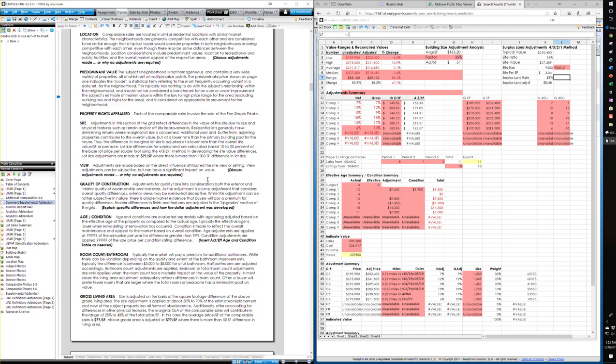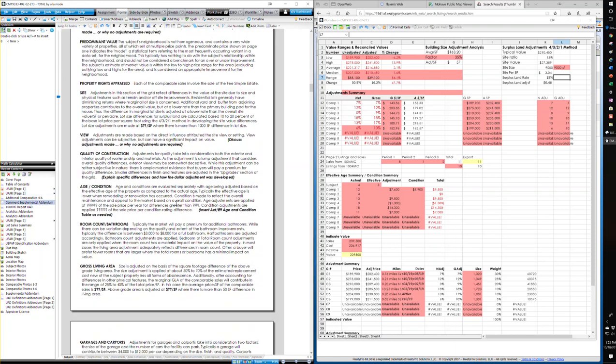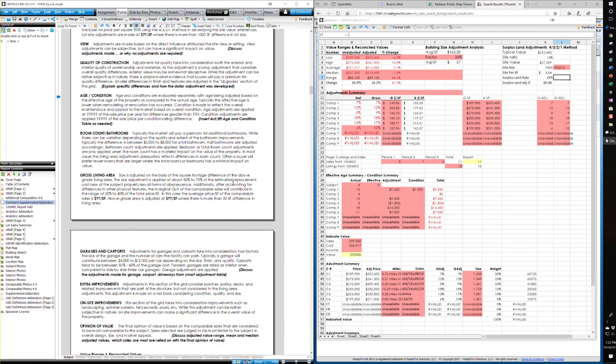Likewise, as I get into determining the adjustments that I ought to be making for above grade living space, in this case what this has done is tell me that based on all of my comparable sales, the average sales price is $63 per square foot.